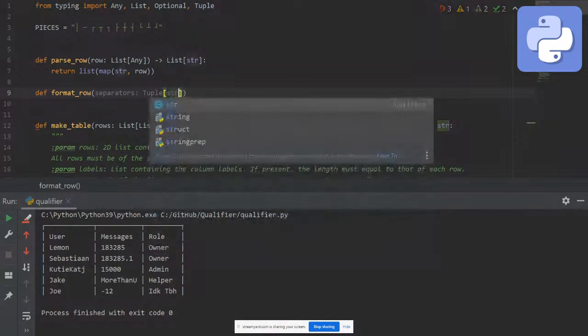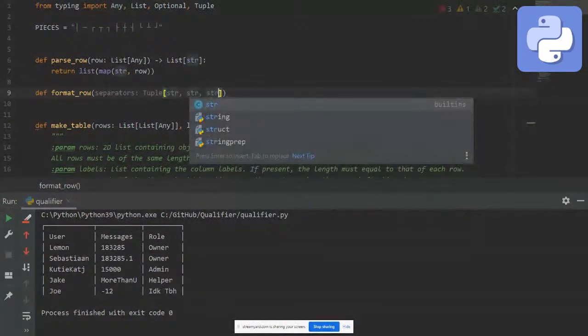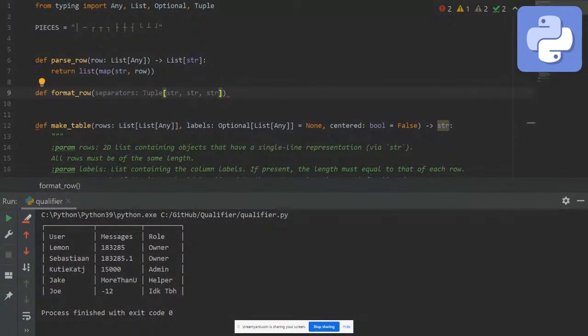This type of annotation is for a tuple. If you've never heard of tuples, they are somewhat similar to lists in that they contain multiple values, but a tuple is not mutable, and it can also have a rigid structure like this with just three values as we've defined here, and the actual row itself, which is a list of strings and a single string.